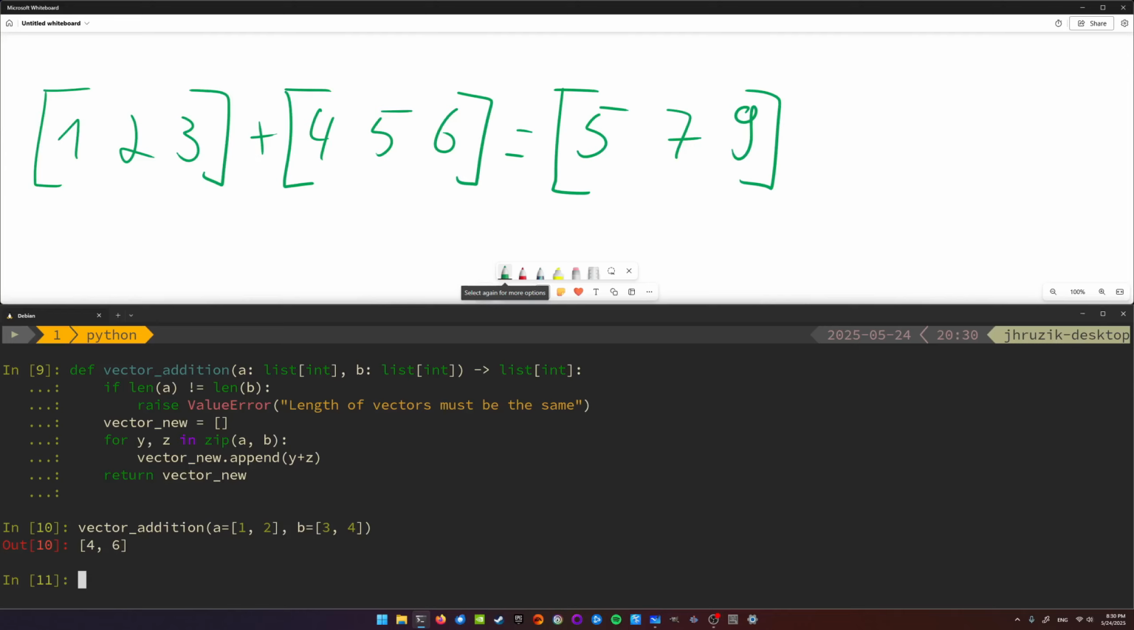Y will be the element from the A vector and Z will be the corresponding element from the B vector. I then simply append to our new vector the sum of these two variables. In the end, I return the new vector to the caller. So this would be a bit more tricky if we would work with column vectors, since every value will be another one-element vector, but I think this suffices to demonstrate the logic of the operation.